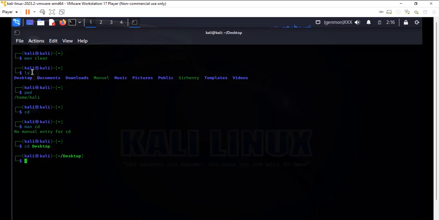Now, for Kali, we don't use the word folder. For Windows, we talk of folders; for Linux, we talk of directories. For this part, I was having only the tilde mark. Now I have the tilde mark and slash desktop, saying that I'm inside the desktop directory now.